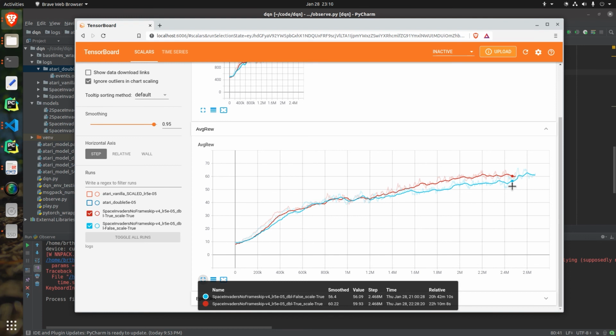Our next video is going to be about dueling DQN, which is another enhancement to the DQN algorithm, and hopefully we'll be seeing better results than with DDQN. After that, we're going to be covering even more reinforcement learning algorithms.